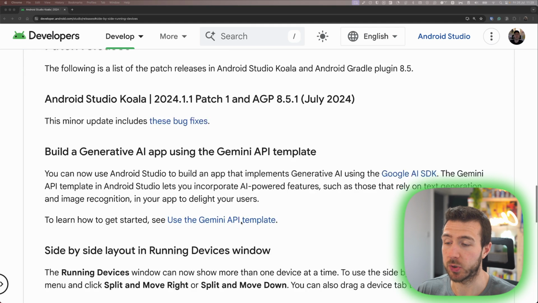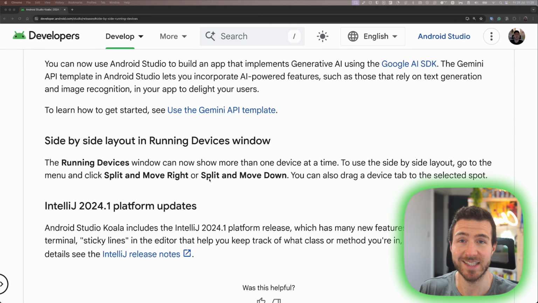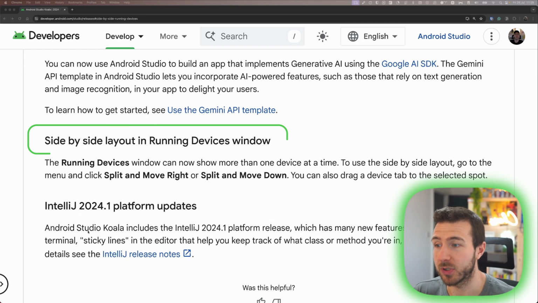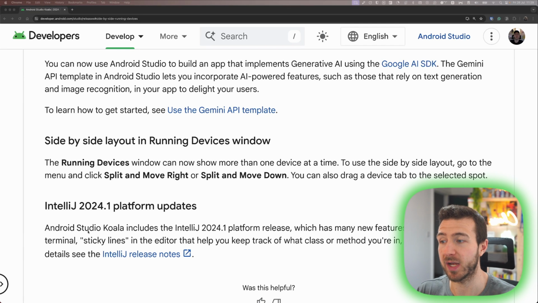The one I want to talk to you about is the last of the release notes, which is side-by-side layout in running device windows. The running device window can now show more than one device at a time. To use this side-by-side layout, go to the menu and click split and move right or split and move down. You can also drag a device tab to the selected spot.